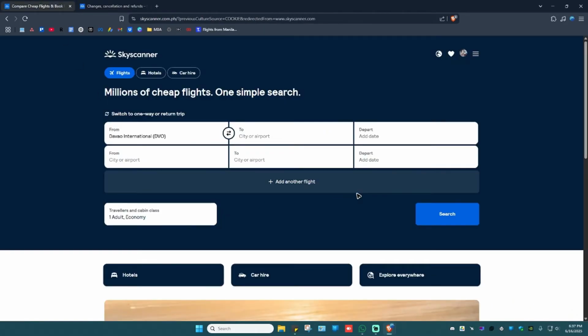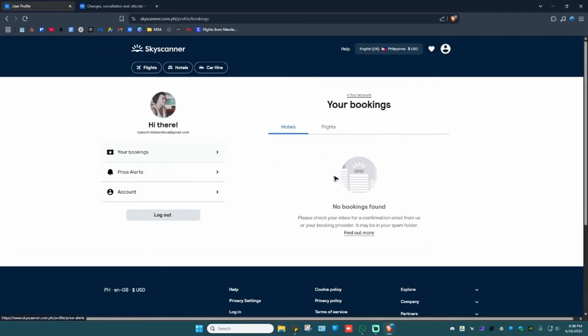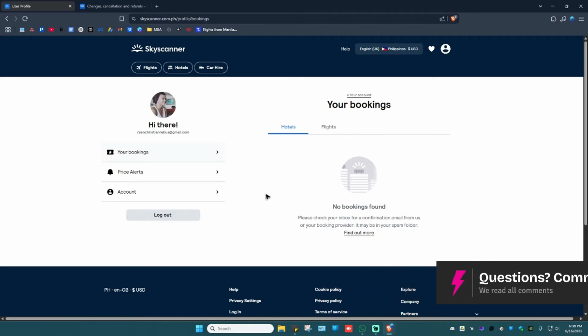Also, in your profile in the Skyscanner app or website, you can go ahead and click on your profile. Now go ahead and find your bookings, and here you have the list of your bookings. Just tap on a booking, then you should be able to find the travel provider or your booking partner. For example, your provider was American Airlines or maybe Qatar Airways.